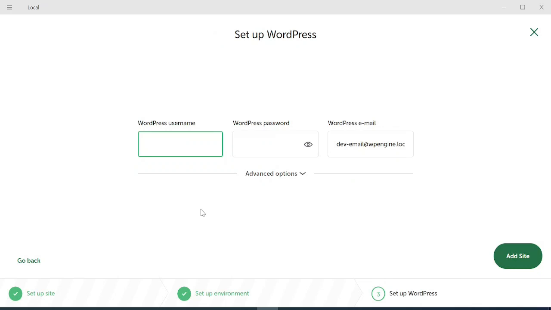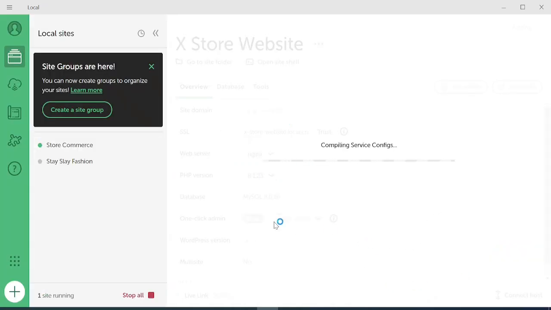Then the username and the password you enter here is what you will later use to log into your WordPress dashboard, so you need to know them. For me, I'm just going to go ahead with the username, and then the password, I'm just going to type probably 1 to 7 so I won't forget. Then I'm going to click on add site, and the site will start compiling, and the configuration for the database is going to get set up for us. So we're going to wait, and once that is done, we'll continue with this tutorial.